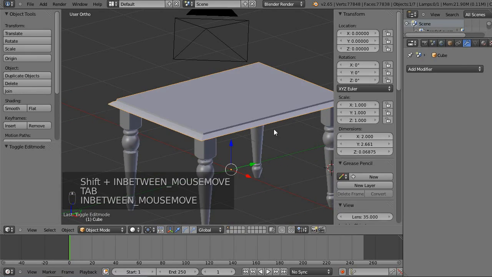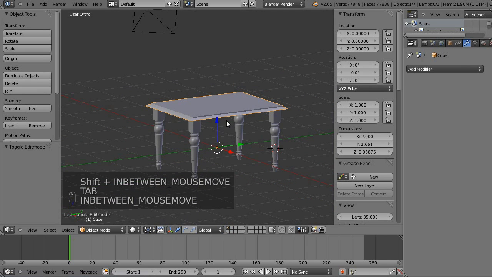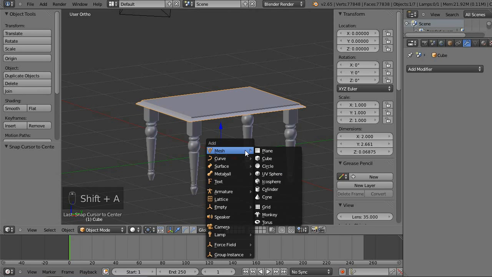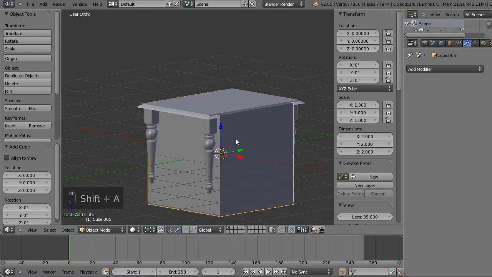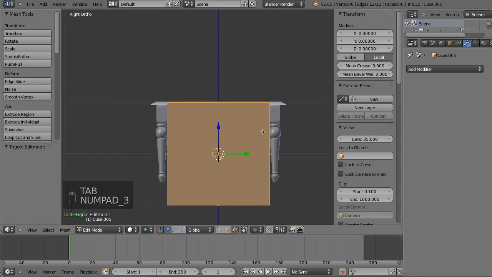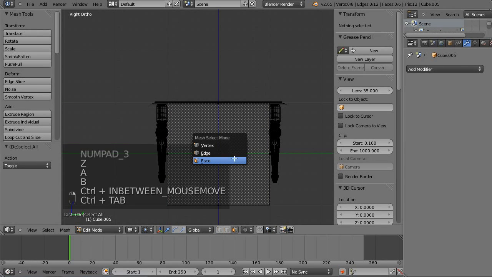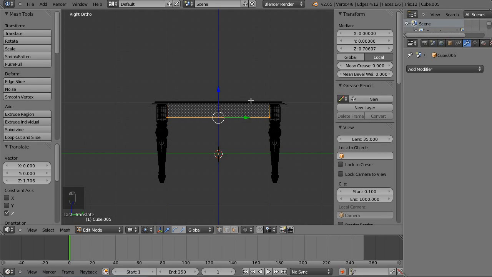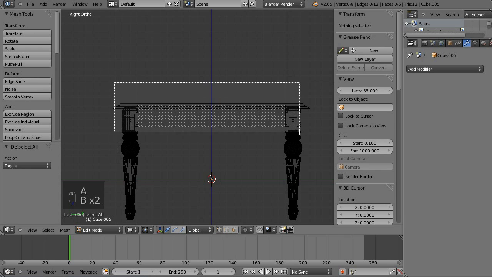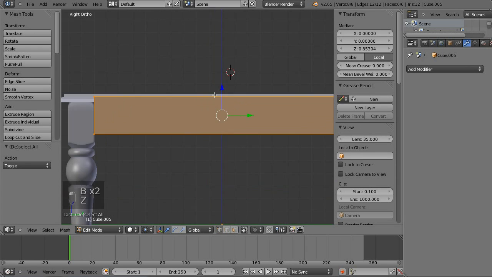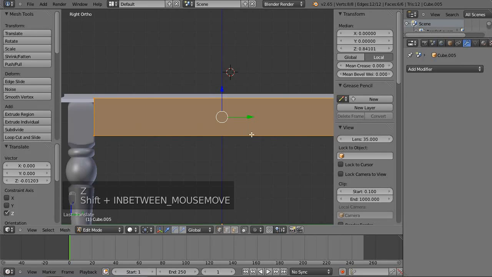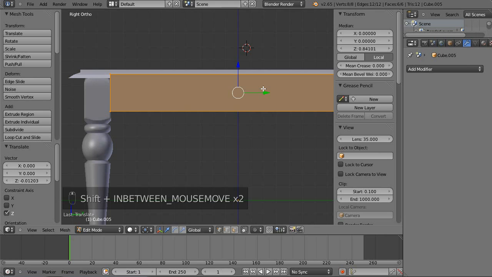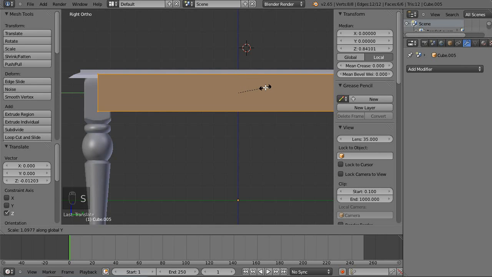Okay, that's good. So go into object mode, Shift S, cursor to center, then Shift A, and bring in a new cube. And we'll just quickly edit this to fit as a plank between the legs down here. And this is sort of fairly common in tables. It means that I don't have to use such a thick piece of wood for the top, which makes the table lighter.